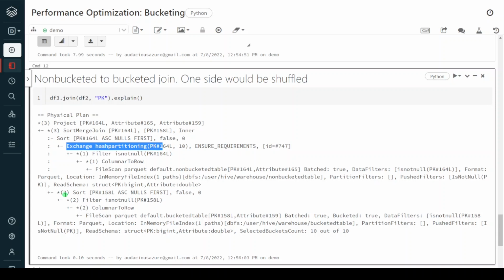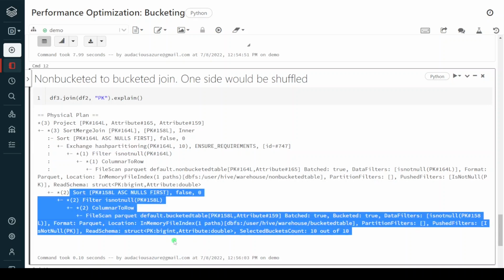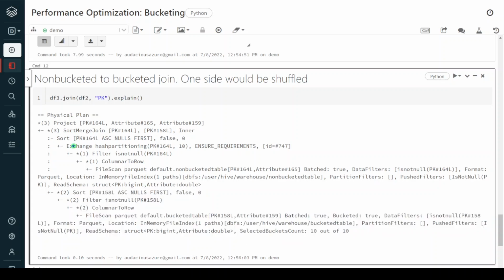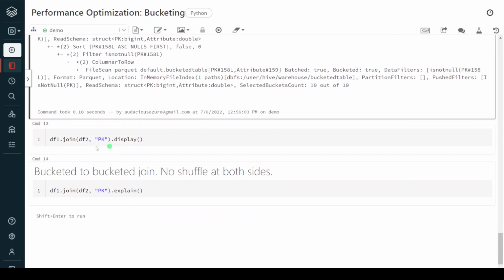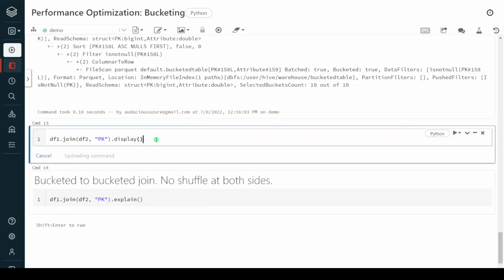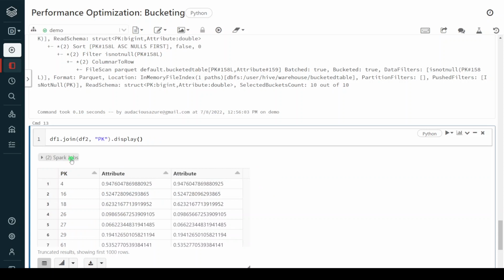So this data frame is a simple scan from the storage. In this example, I have written the data to a DBFS location, so just a table scan, that's it. Then here it has to perform the table scan and also data shuffle. So this is the difference. I hope you understood. Coming to the last example, this time I'm going to join a bucketed table to a bucketed table. df1 is also bucketed, df2 is also bucketed. Let me display. It has created two jobs.